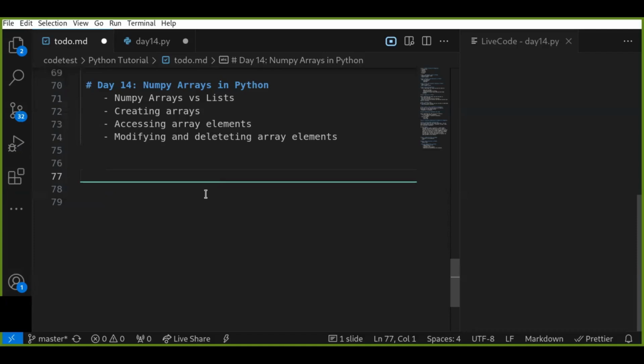Today, I'm going to explore the difference between NumPy arrays and lists, and I will also show you how to create arrays, access array elements, and modify and delete array elements. An array is a collection of items stored at contiguous memory locations. It is a basic data structure in many programming languages, including Python. Arrays are used to store a collection of data items of the same data type. Each item in an array is accessed using an index, like a list.